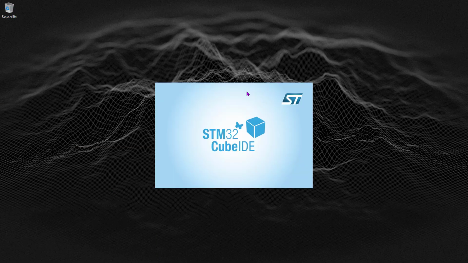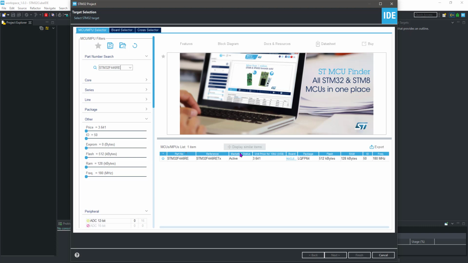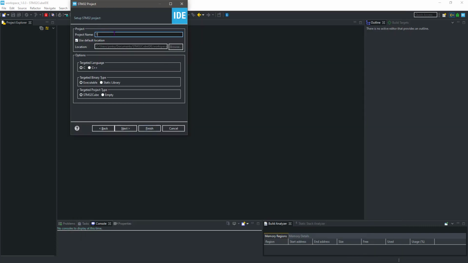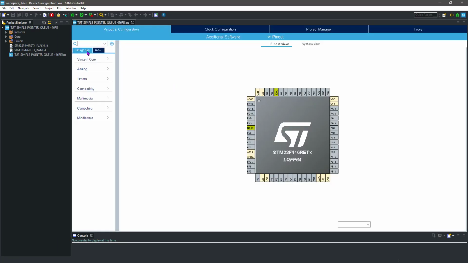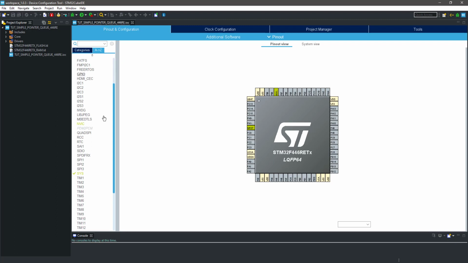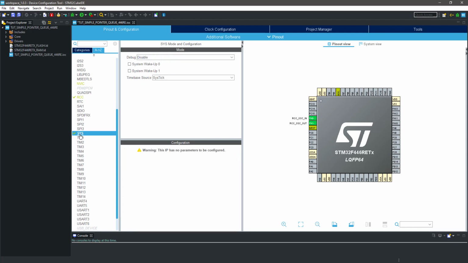Let's start by creating a project in CubeIDE first. I am using STM32 F446RE. Give some name to the project, and click Finish. I am selecting external clock for the MCU. Select a time-base source, anything other than SysTick. Here I am using timer 6.